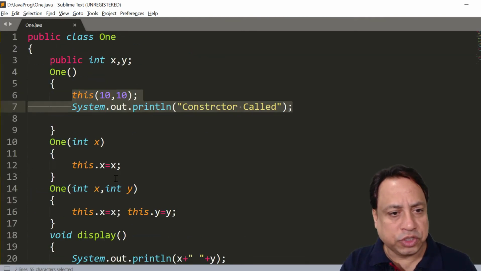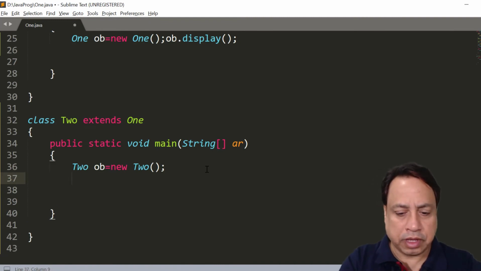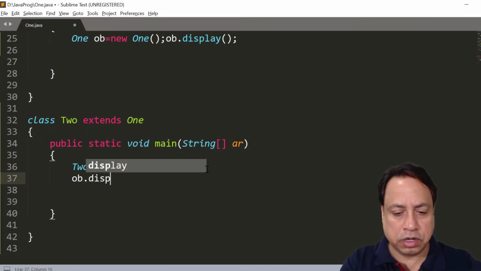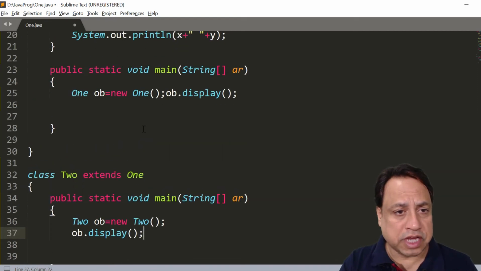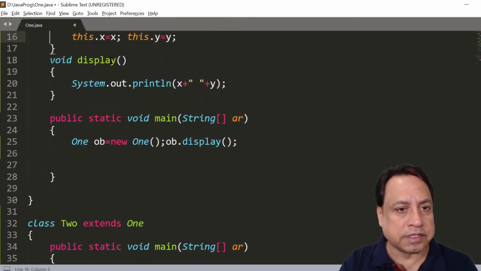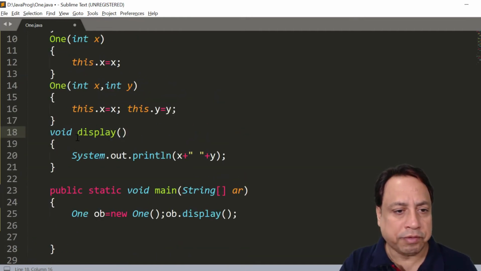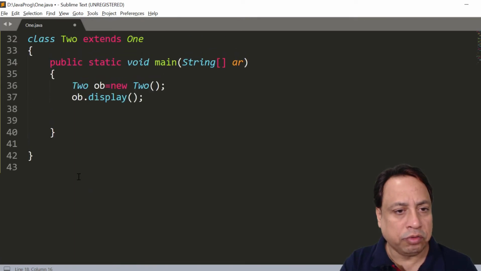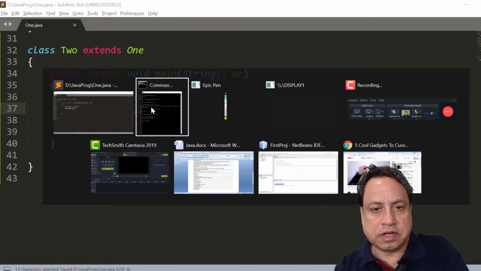And now, can you get x and y with respect to OB? Can I say OB dot display? First, just check whether I can make a call to this display function with respect to OB. Because this display is a function which is present and has the default access modifier, definitely it will be inherited and made accessible to this class 2. So this also is possible. Let us now run this class 2 again.